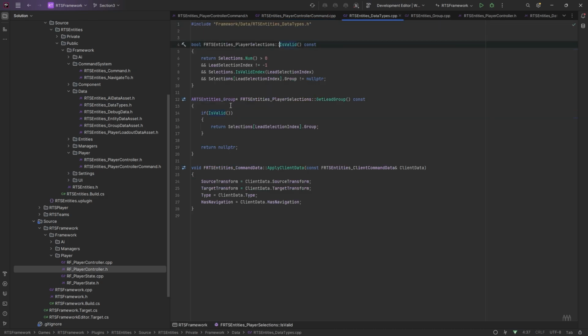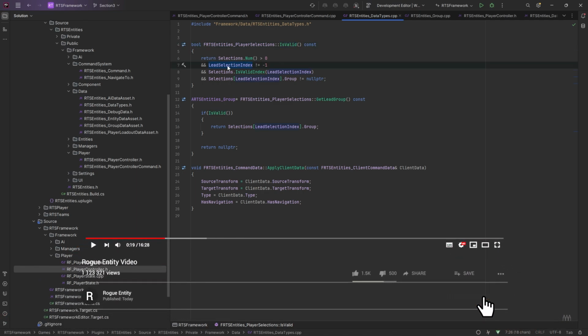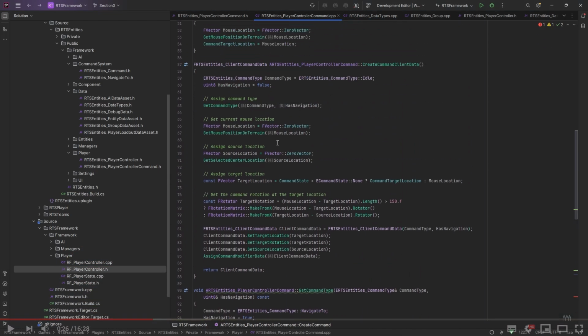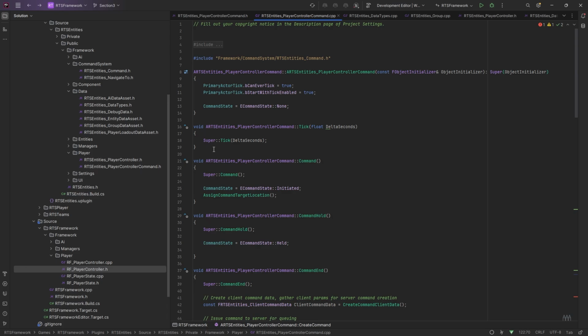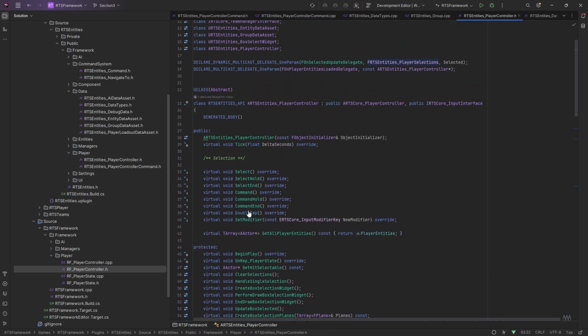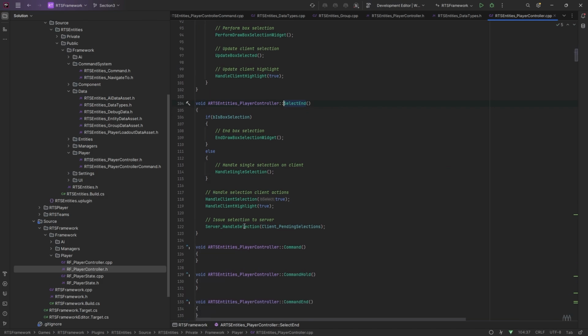What we'll do as well is check that we actually have selected, and that is valid on the selected. So make sure we're setting that lead selection index. I'm going to check that we're doing that quickly. I think that's on select end in our player controller. It doesn't look like we are.